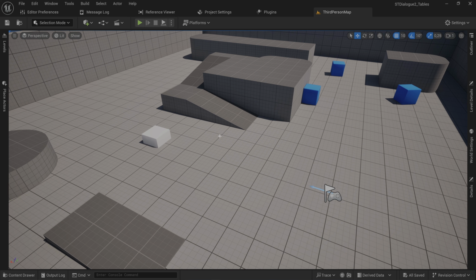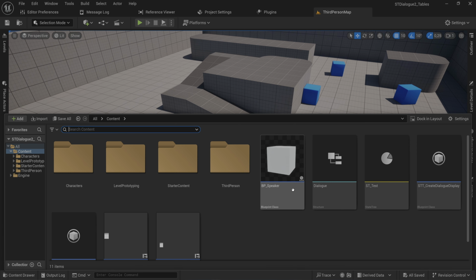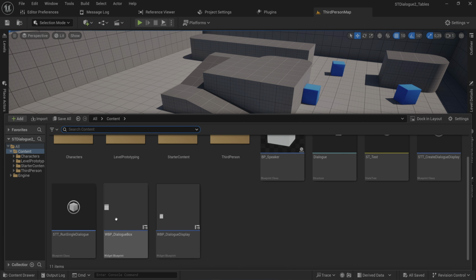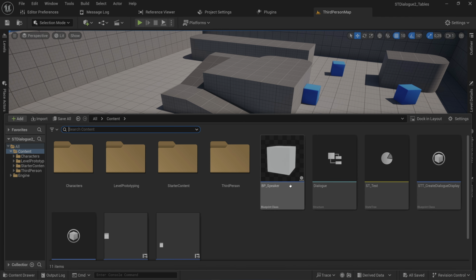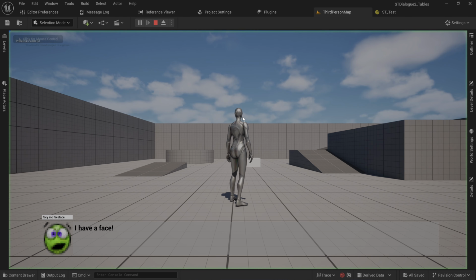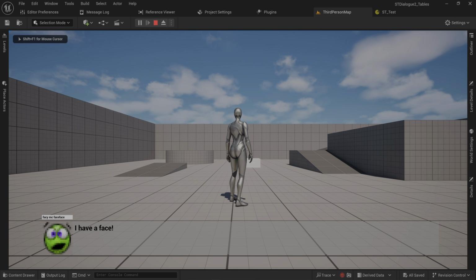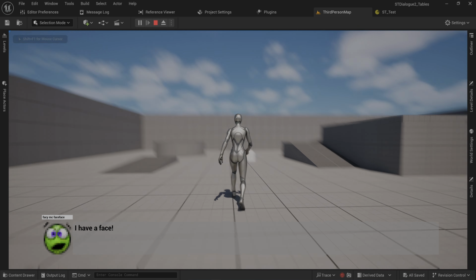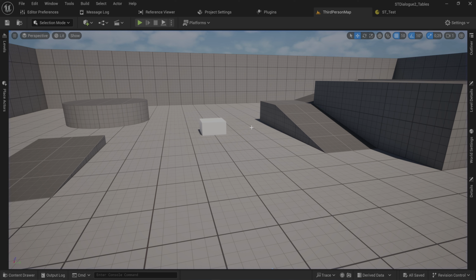Let's keep going with our state tree based dialogue system. So last time we set up a bunch of building blocks, making our dialog box, our dialog display, a quick little speaker blueprint, and our initial state tree setup where everything is going to come together and actually be usable. But so far we only have one automatically playing line of dialogue, and that's kind of everything that we do have. So today I want to do two things.